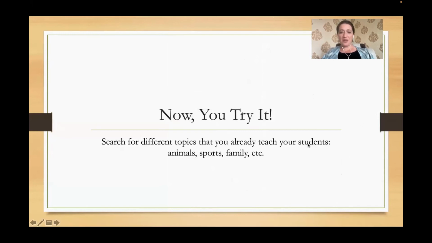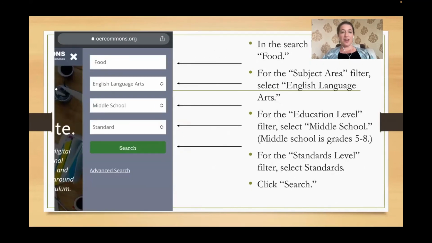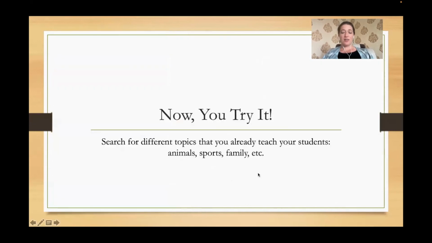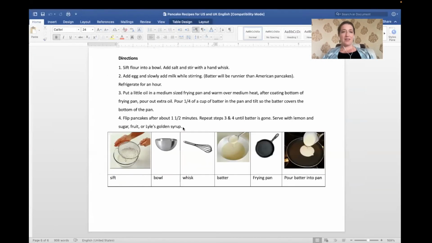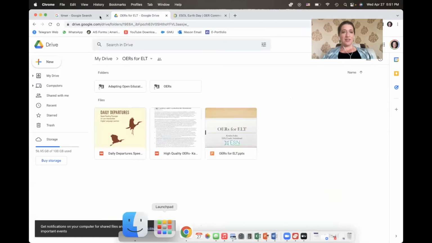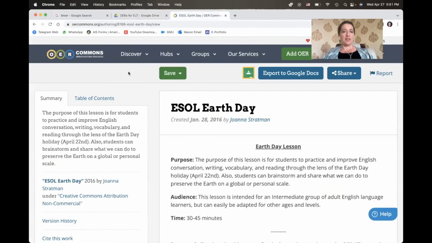So if you're on your phone, if you go back to that, this first one, right? Instead of food, what you're going to do is you're going to put in like sports or family or animals or something like that. So let's go ahead. We can go back to the website version. All right, we can see here.